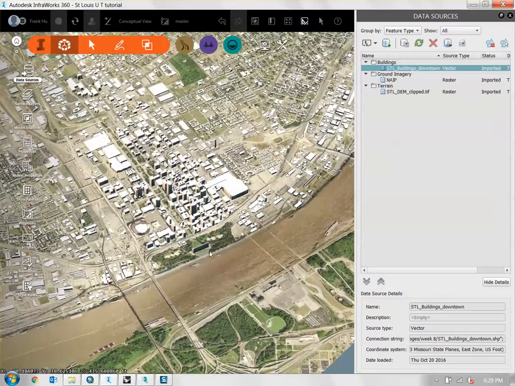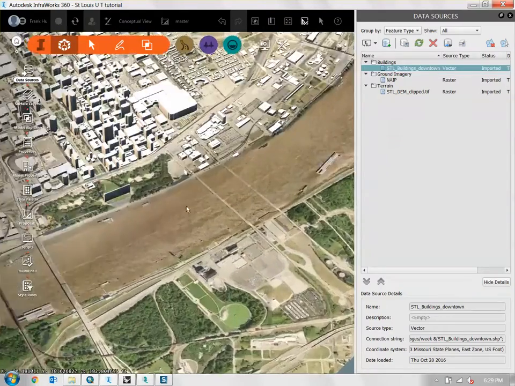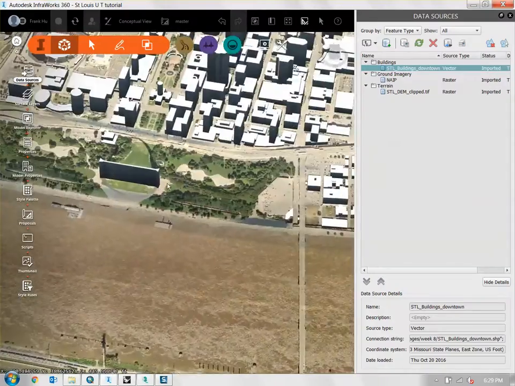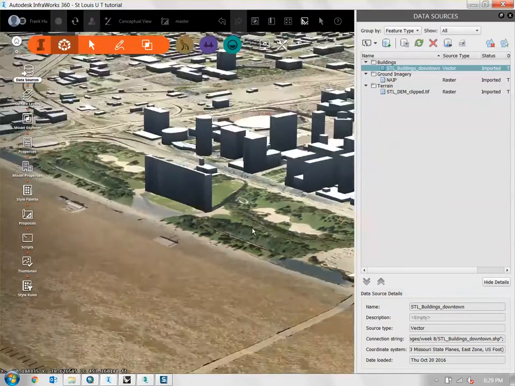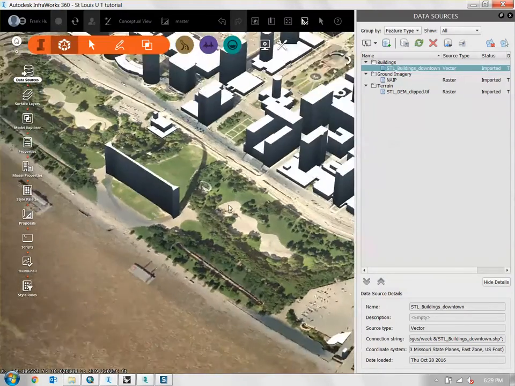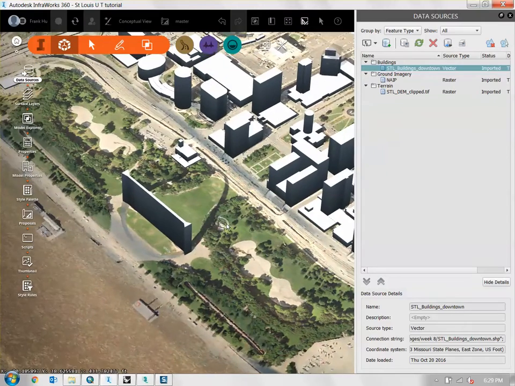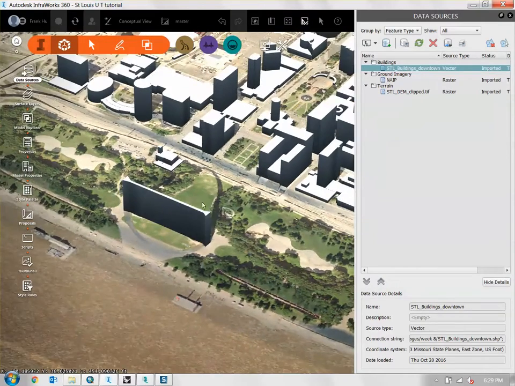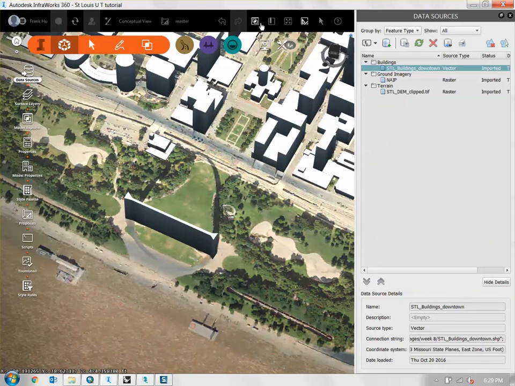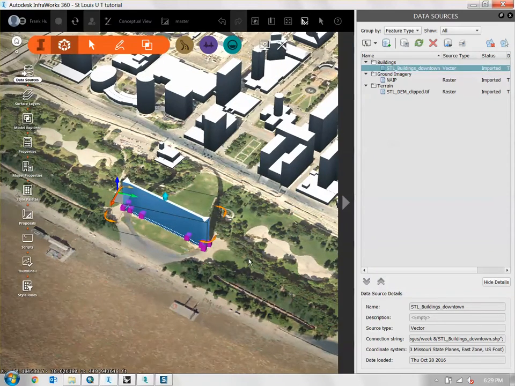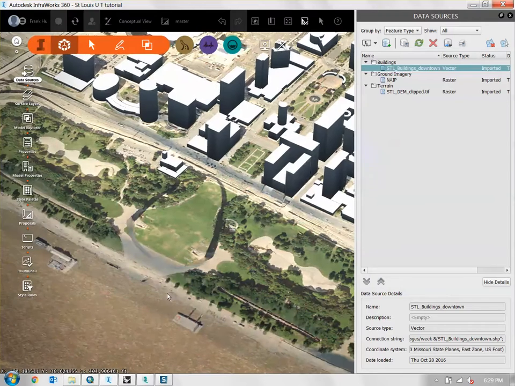Okay, so what we're going to do now is add some custom models into this. So if you see, for instance, the arch is modeled incorrectly because GIS doesn't know how to extrude buildings in any way besides vertically. So this doesn't know that it's actually an arch. So what you can do is select a feature and just delete it. So we're going to delete the arch.